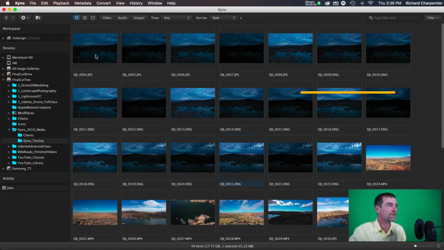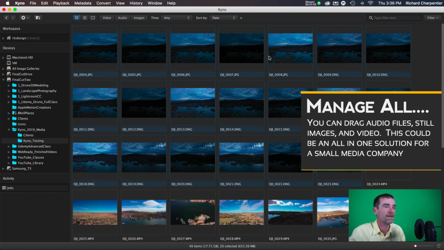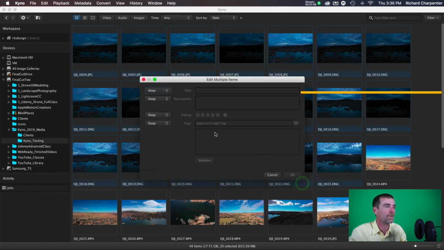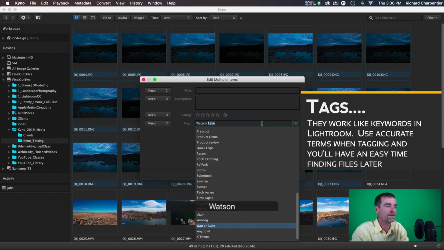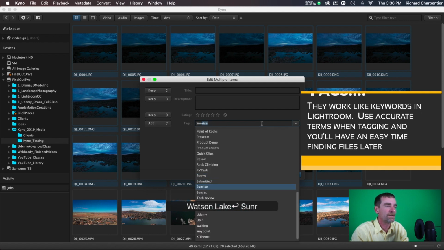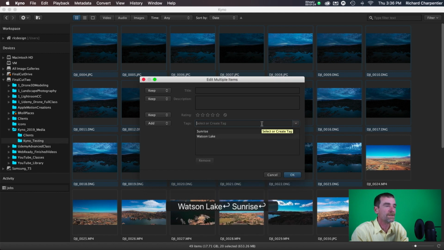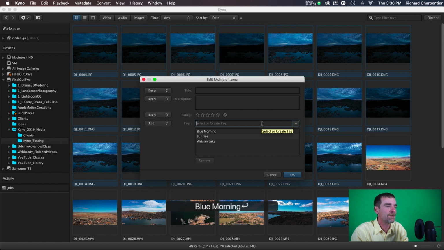Now, one of the big things that's really exciting to me is that I can actually do a lot of tagging with this. So I know that this was sunrise at Watson Lake, so I'm selecting this first group, and I'm going to go ahead and edit multiple. What I would like to do with these is put some tags into them. So what tags would I like to put in? Watson Lake, we'll do that. Sunrise. And let me see. Blue morning. Just a couple things that I might search on.